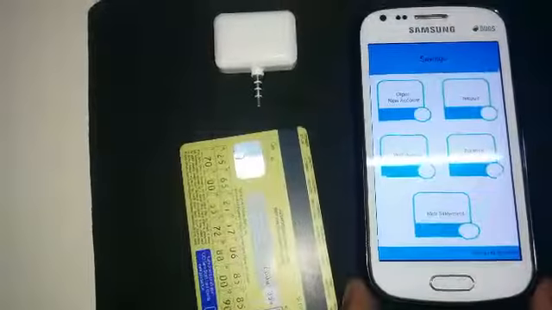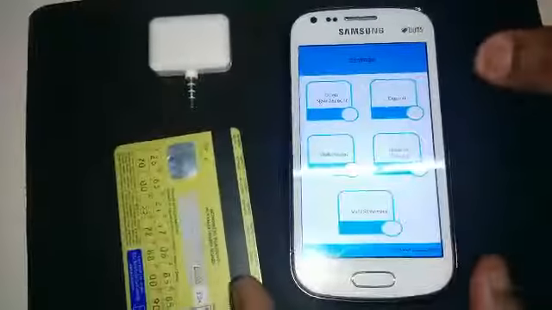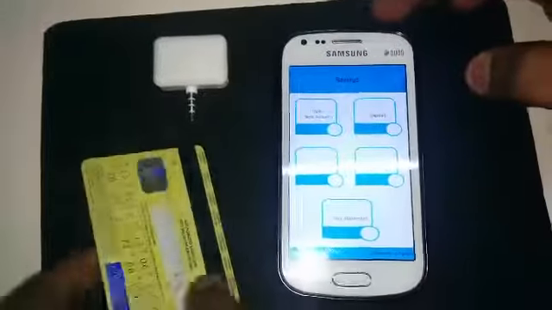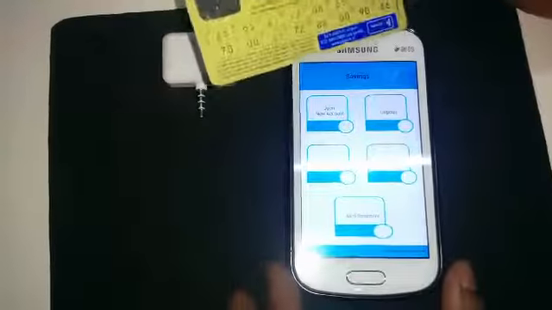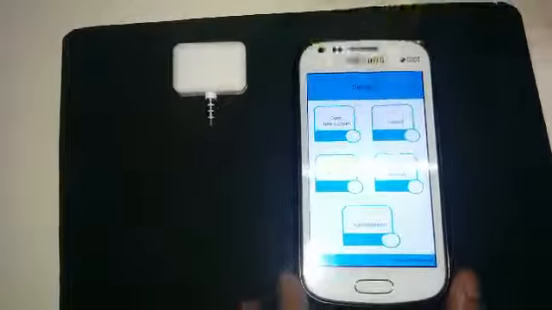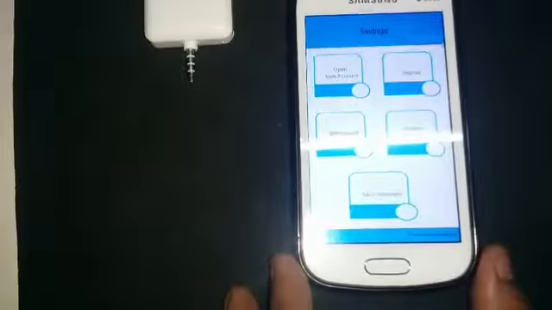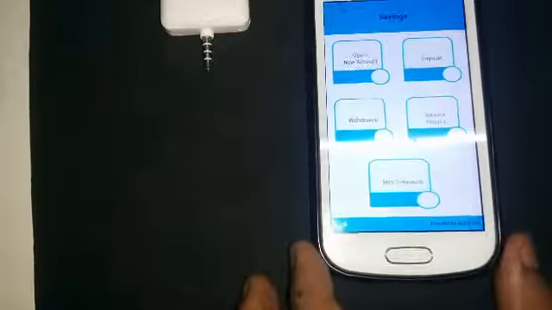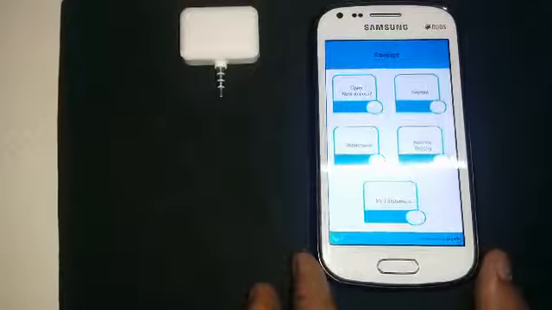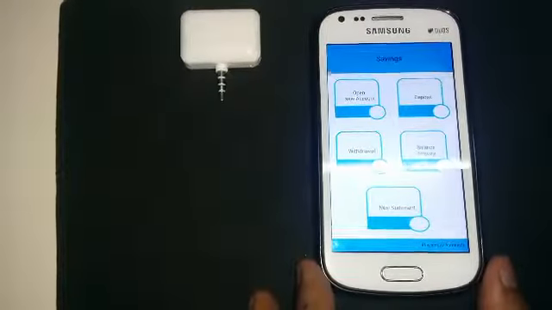The customer who comes to the agent with his debit card issued by the bank is simply required to give the card to the agent. The agent is required to select any of these transaction options, and he can initiate a transaction. This application is a GPRS application. It's an online application.